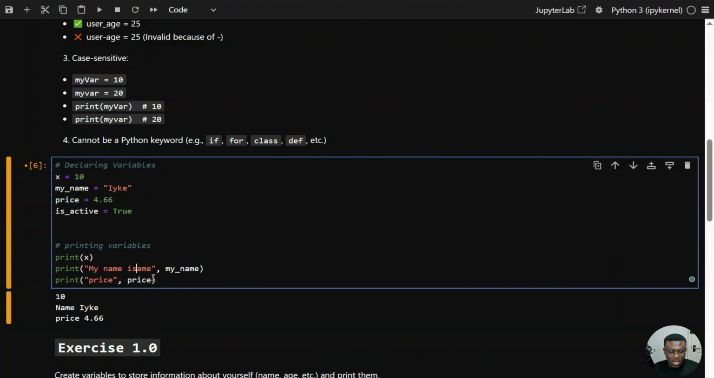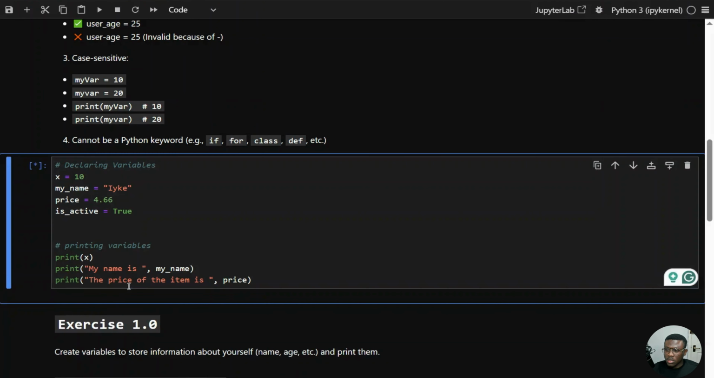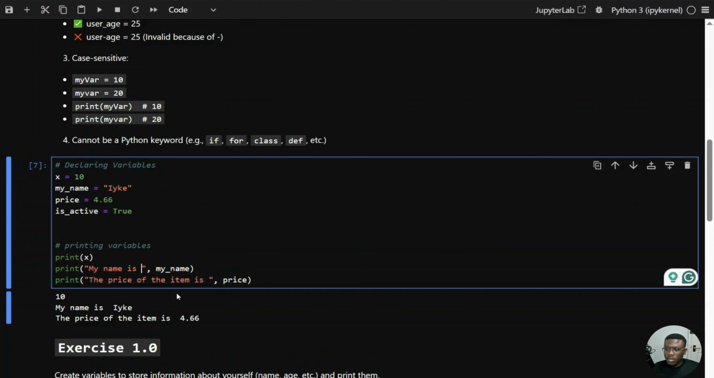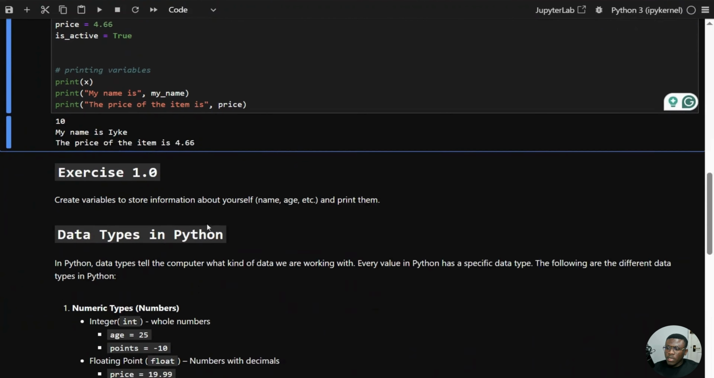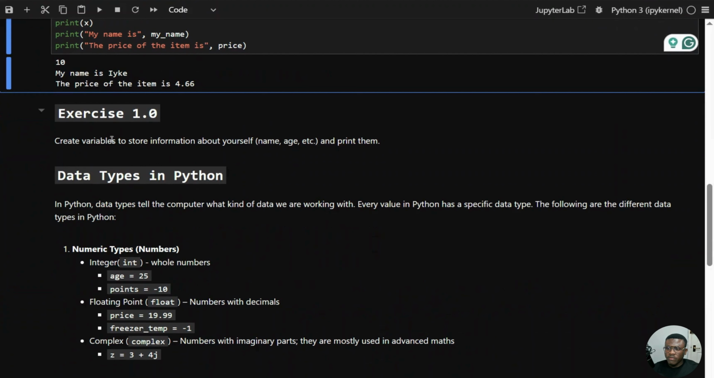Okay, let's just put this in a sentence. My name is Ike, and the price of the item is that. So my name is Ike. Oh, there's two spaces here, and the price of the item is 4.66.